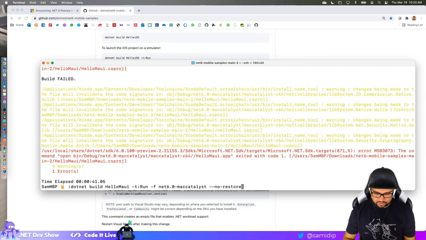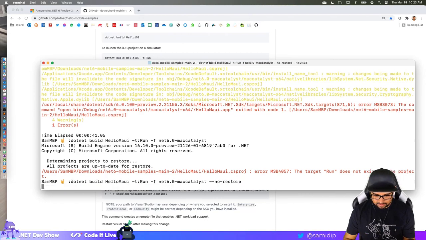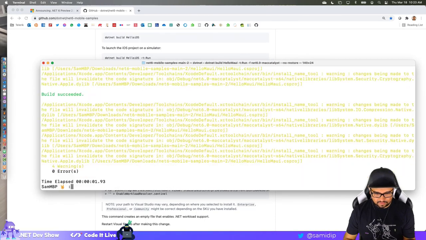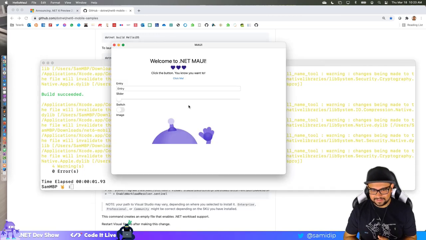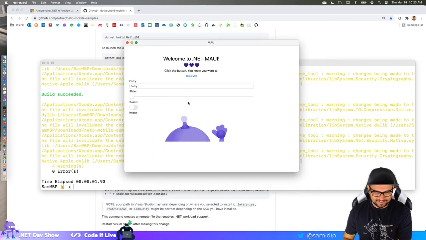Is it that thing where, maybe this one is, yes, run doesn't exist if I don't do that. Okay, this is a little insane. And then there's the Mac app. So it doesn't work the first time around. It's been consistent, which I like. The build doesn't work the first time around. The second time it works. That's funny. So this is Mac desktop, Mac Catalyst. Well done, .NET team and MAUI teams.